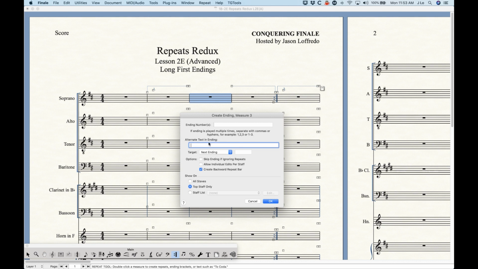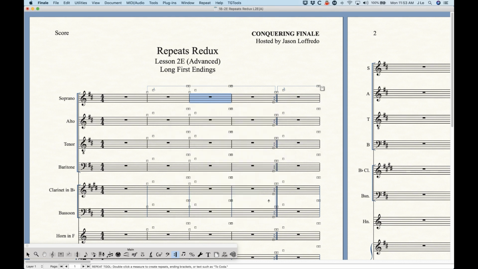All right, and the next thing we want to do is we don't want this to have any type of target, so we're just going to choose never skip ending, and that will just sort of tell Finale that nothing's really happening here. And then under the options, we definitely do not want to create a backwards repeat bar, so uncheck that. And of course, if you're showing on something different than top staff, just make sure that it matches whatever you're using for the endings here. So in this case, top staff only for me, and click OK.